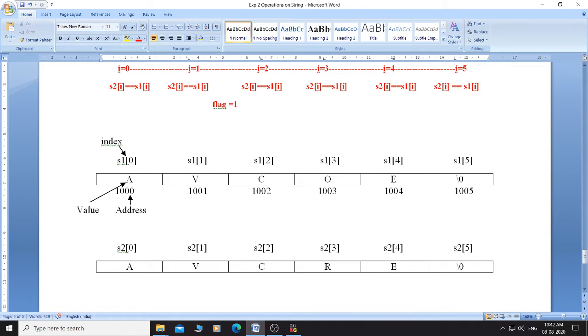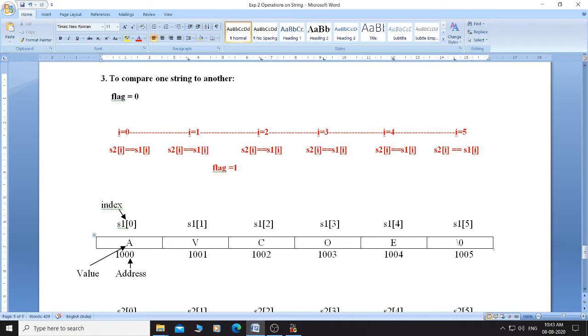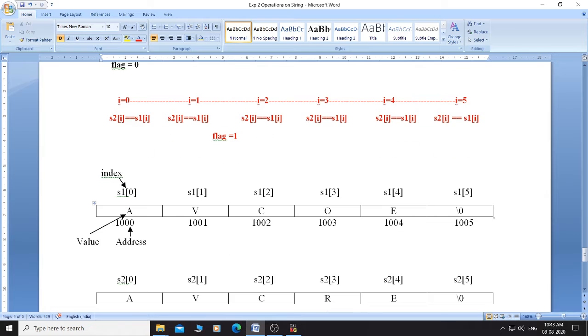Welcome to the next video on operations on string. In the last video, we wrote one program to compare one string to another string, and this was the logic which we used in that program. Initially, flag, which is an integer variable, is made 0, and comparison is started.